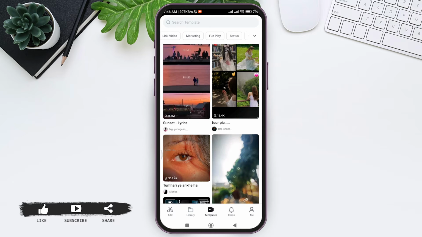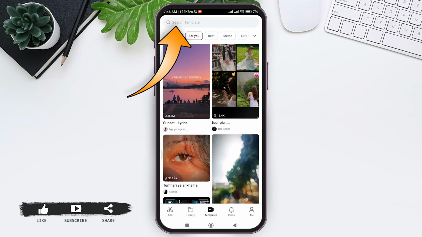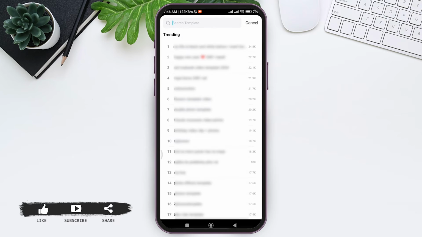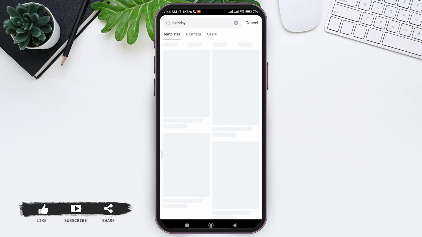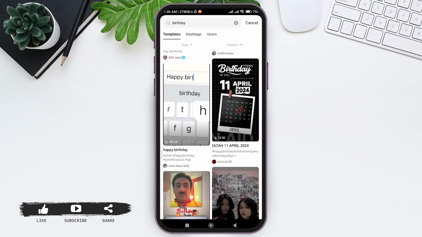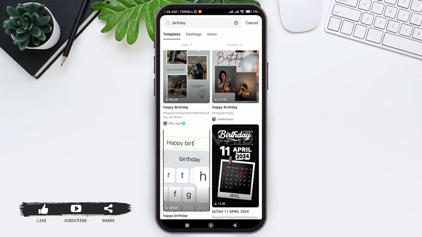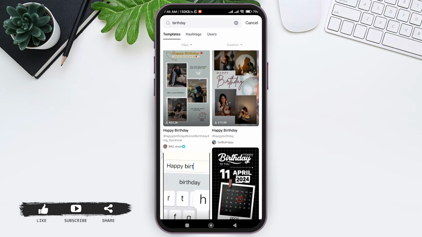You can choose any of the categories to make your videos, or you can also tap on the search bar and look for the content that you want. Now search any word, then you'll find different types of templates for that. Here you can see different types of templates. Now tap on the template that you want to use.